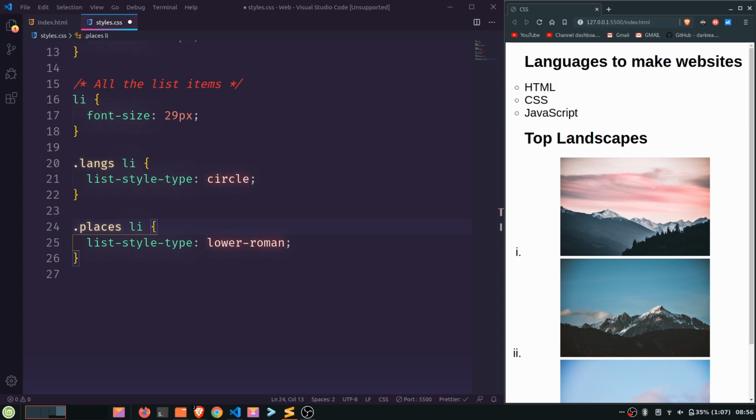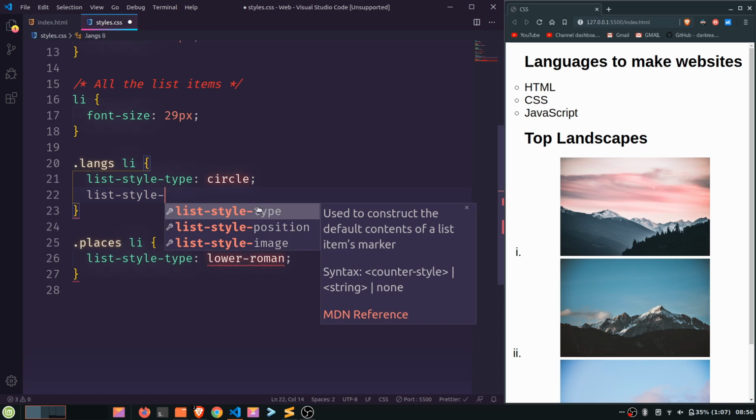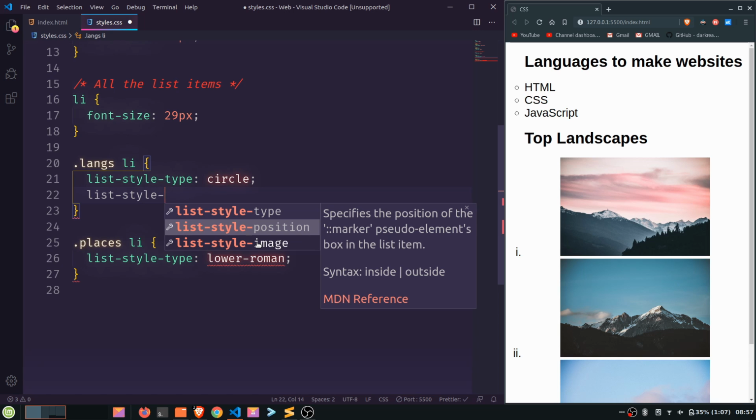One more thing that I wanted to show you is that you can have some more things. The first thing right here, we have the list-style-type. I can just go ahead and say list-style-, so you have type, you have position, and then you have image. We are going to see the position afterwards, because it's a different kind of thing that you can understand, but you can shorthand these with just list-style.